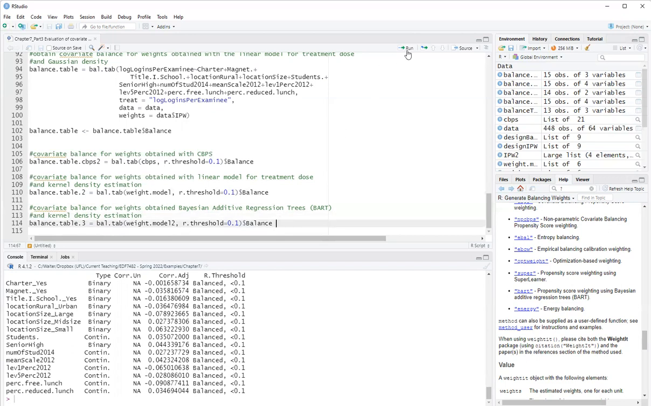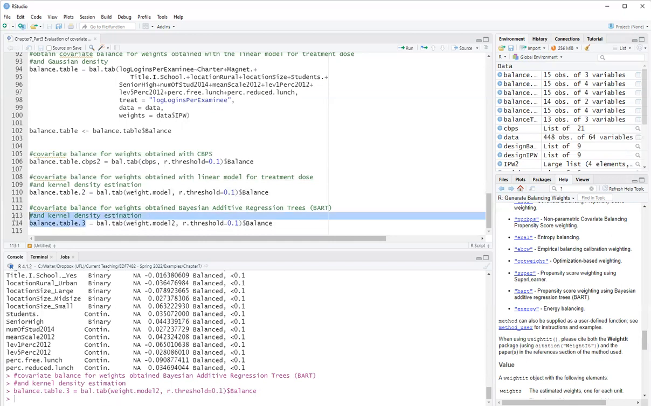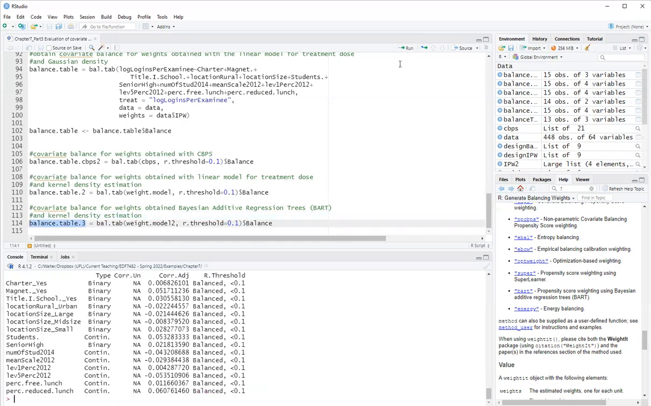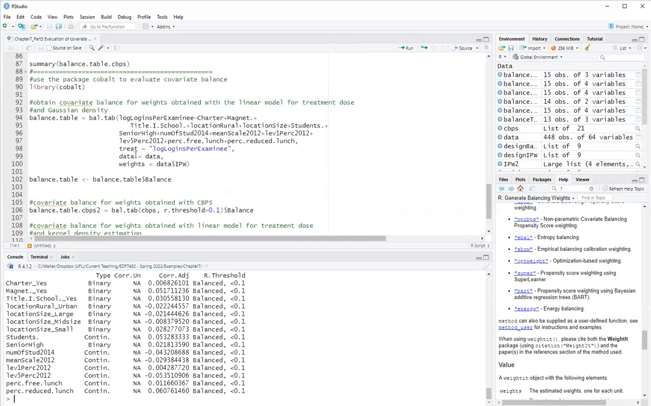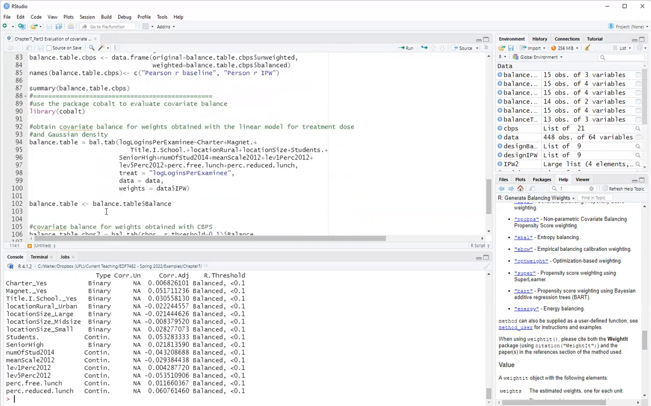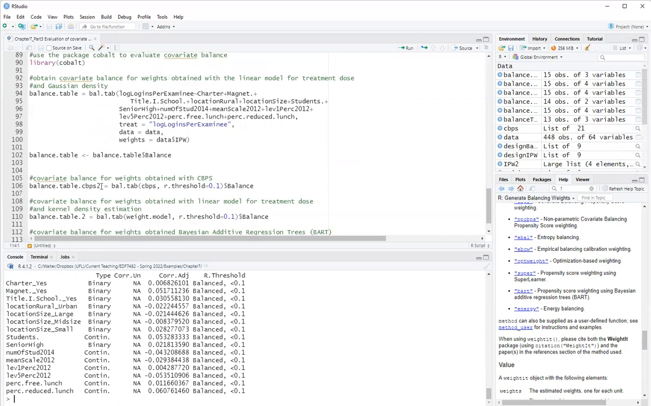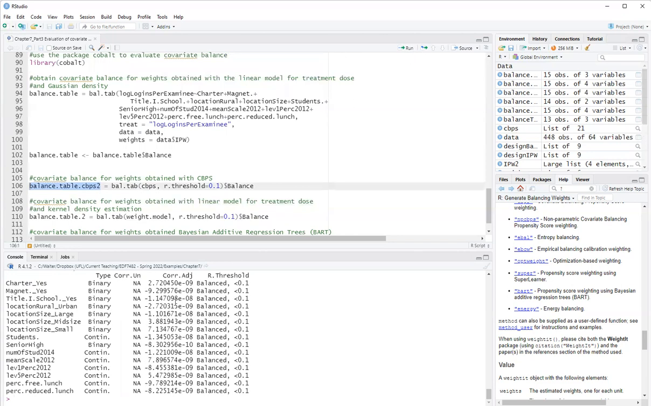Okay, and again, covariate balance is very good, but from all of these, the best covariate balance was obtained with the covariate balance propensity score. You can see these are the smallest numbers. And the worst covariate balance was with using the linear model without kernel density estimation.